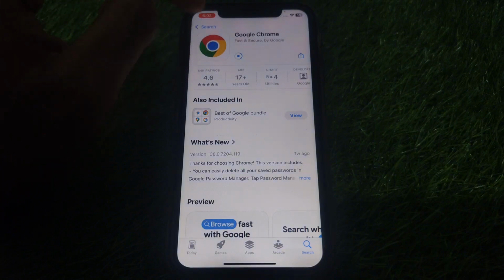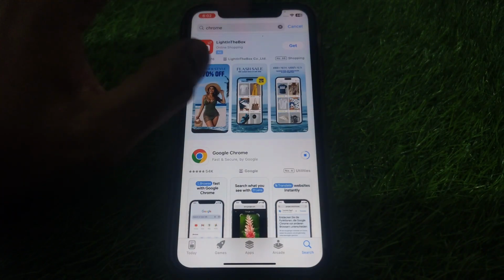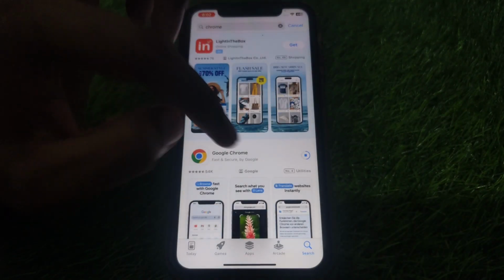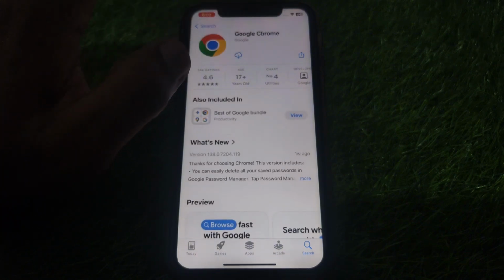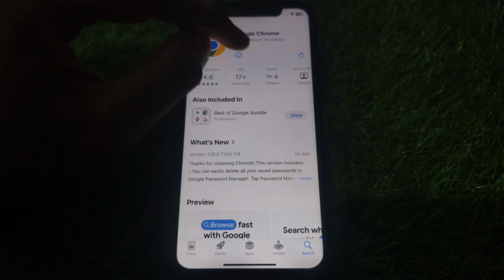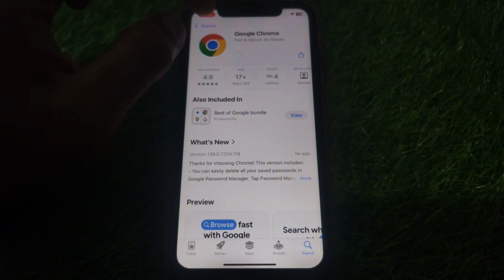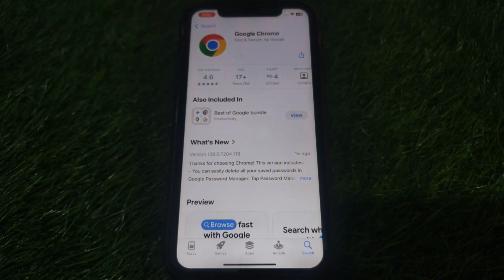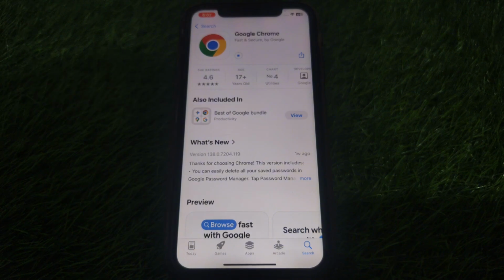If the problem is still there and that app has not started downloading or updating, you have to simply click on the App Store here, and here you have to simply search for that app. For example, I am searching for the Chrome app, and here you will find the option of that app and you have to simply click on that, and try to restart the download. After that, if that download option is shown again, that means that app has been restarted to download.